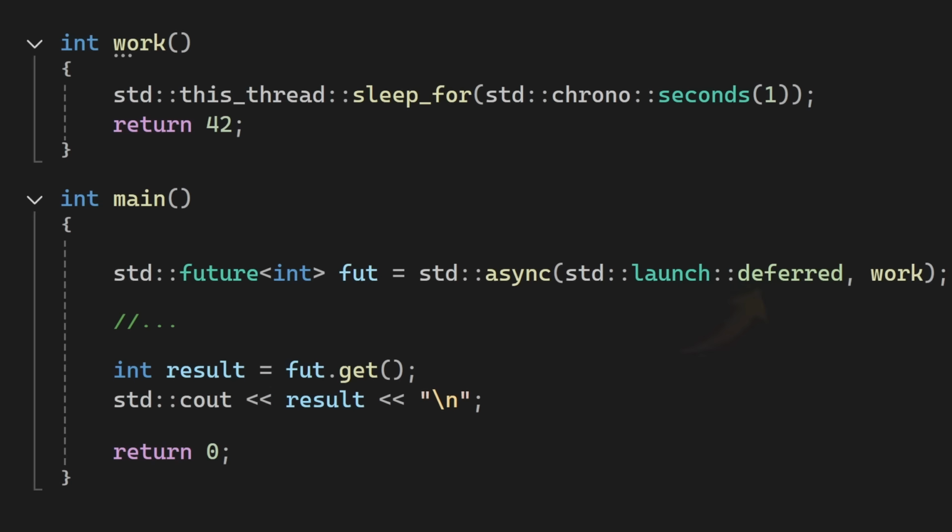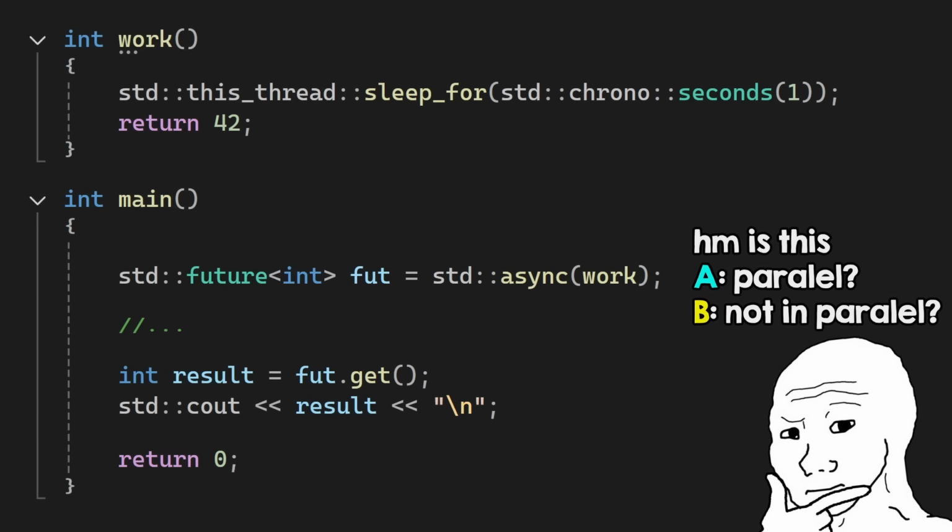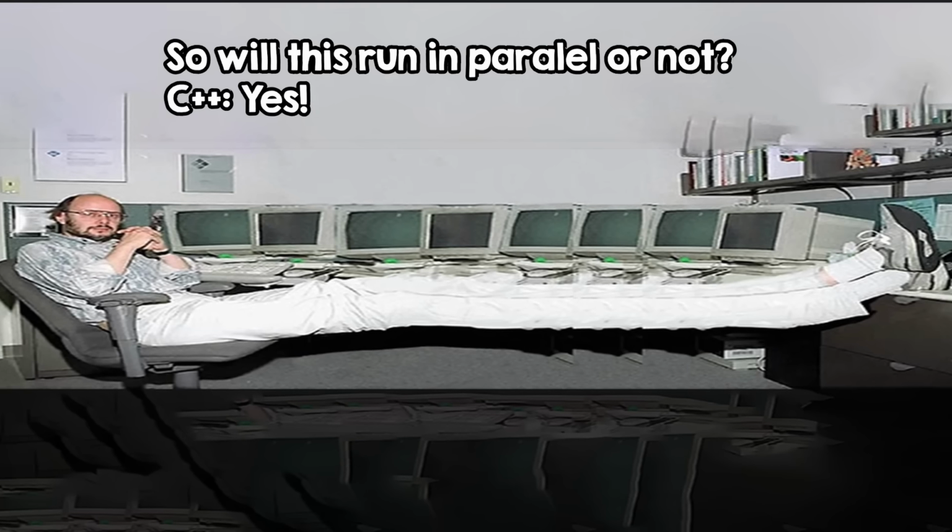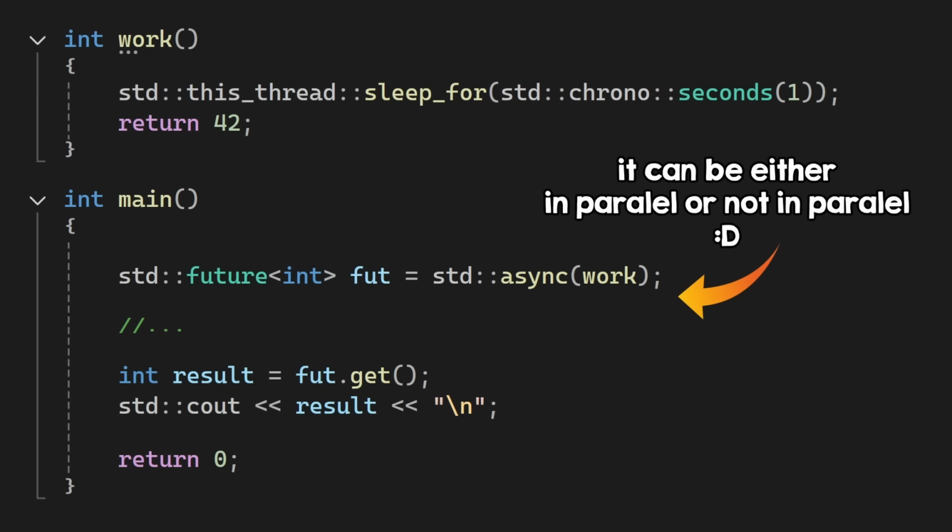But the question is, what happens if we don't specify how we want to run this? Well, it will actually be implementation dependent. So it can either be in parallel or not in parallel. Which, given that you are making a future, I think that everyone would expect it to run in parallel.